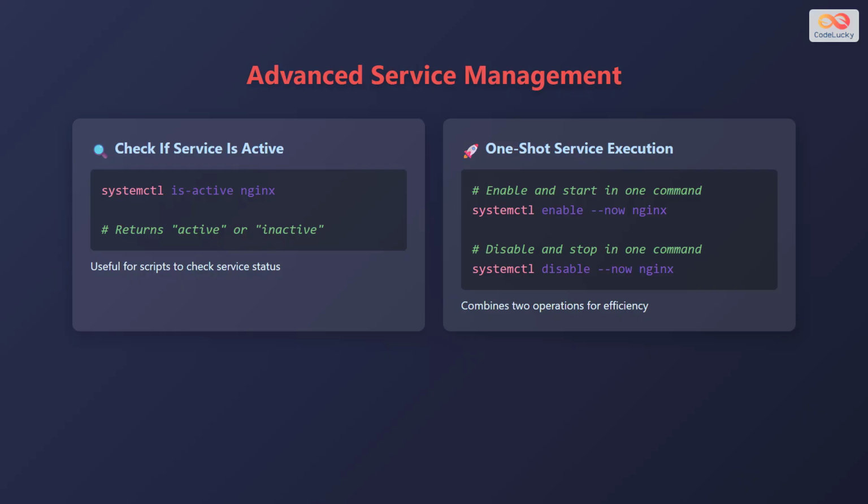For one-shot service execution, to enable and start a service in one command, use systemctl enable --now followed by the service name, for example, systemctl enable --now nginx. Similarly, to disable and stop a service in one command, use systemctl disable --now followed by the service name, for example, systemctl disable --now nginx. This combines two operations for efficiency.